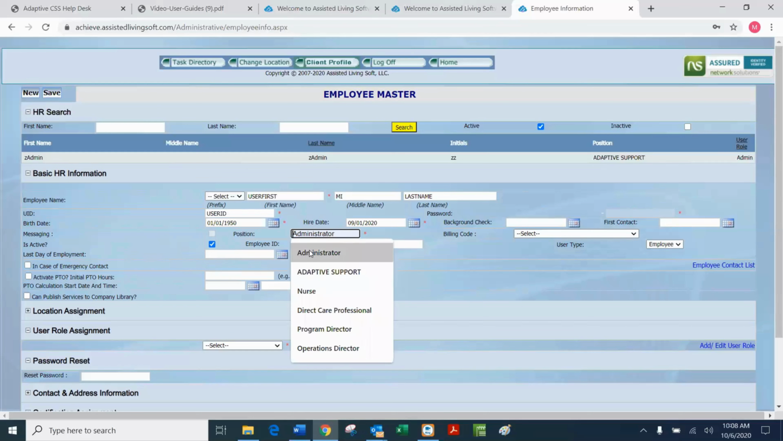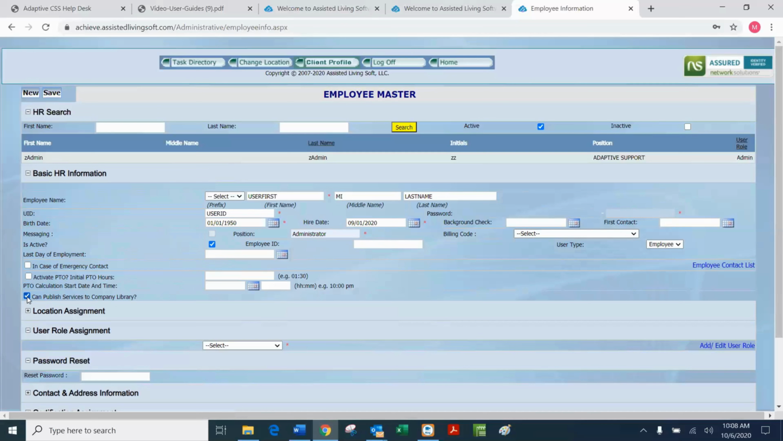Position is a required field. And everything else here is optional. You will select for an administrator who is going to set up services that the user can publish to the company library. If they're a direct care user, typically you would not do that.